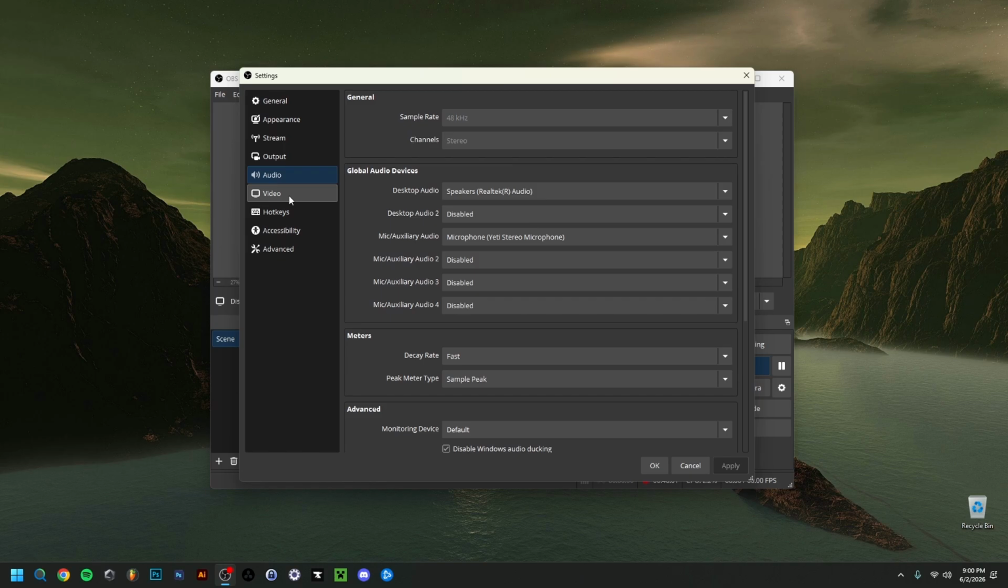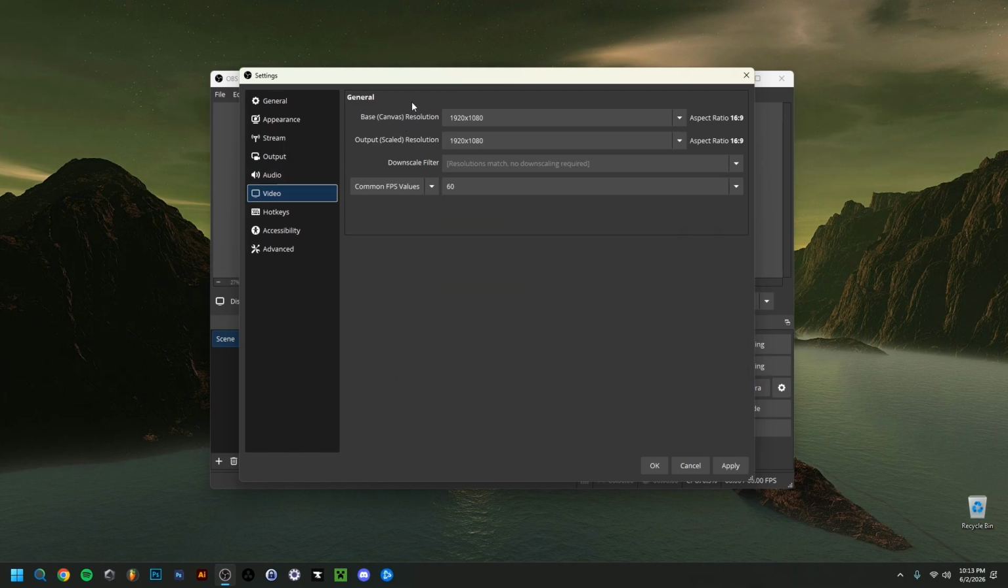Okay, so then I'm going to go to the video tab. As you can see here in the video tab, we have the option with the resolution and also the FPS. So this is basically the screen, the aspect ratio, the resolution that you would want to record your video in. And you want to distinguish the two because we have two options, the base canvas resolution and the output scaled resolution. The base canvas is going to be your monitor resolution.